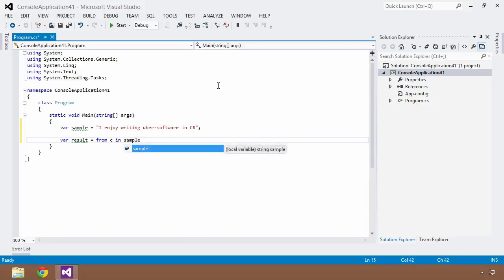Now what this is telling the compiler to do is, in this from statement, I want you to loop through all the values within the sample collection and assign each one of them individually to the C variable. And now once we have that, we can start to do some filtering, but to keep things very simple so far, I'm just going to end with my select statement, because in the LINQ query syntax, select is the last statement that you put within your LINQ query.